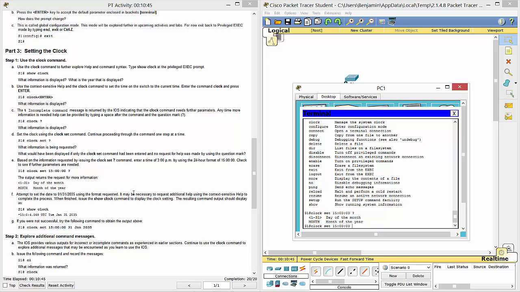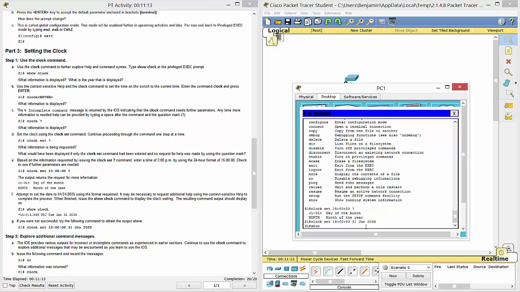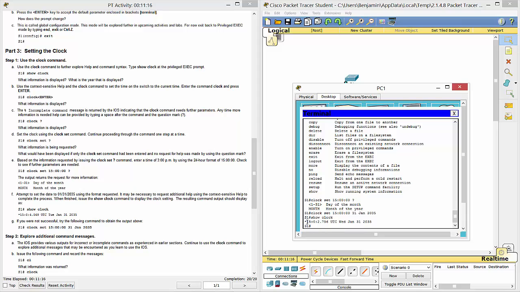It may be necessary to request additional help using the context-sensitive help to complete the process. When finished, issue the show clock command to display the clock setting. The resulting command output should display as show clock, just like that. So we're going to do clock set 15:00:00, and then 31st of January 2035. Now we're going to do a show clock, and yep, looks like it's 15 o'clock and 2.7 seconds on Wednesday, January 31st, 2035.